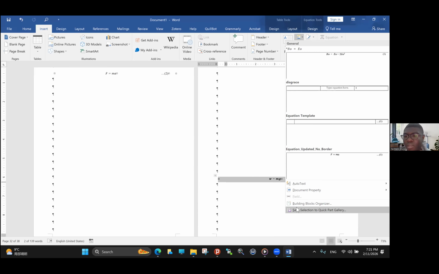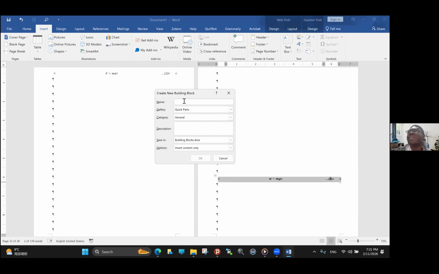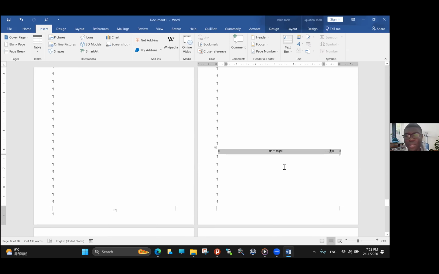So I'll click on that. Once I click that, I give it a name, a name that you can remember, like Equation Updated or Equation New, or Equation New Bolded. Any name you want to give it, just name it so that when you want the equation, you can quickly go and find it there. Then I click OK, and my equation is saved.